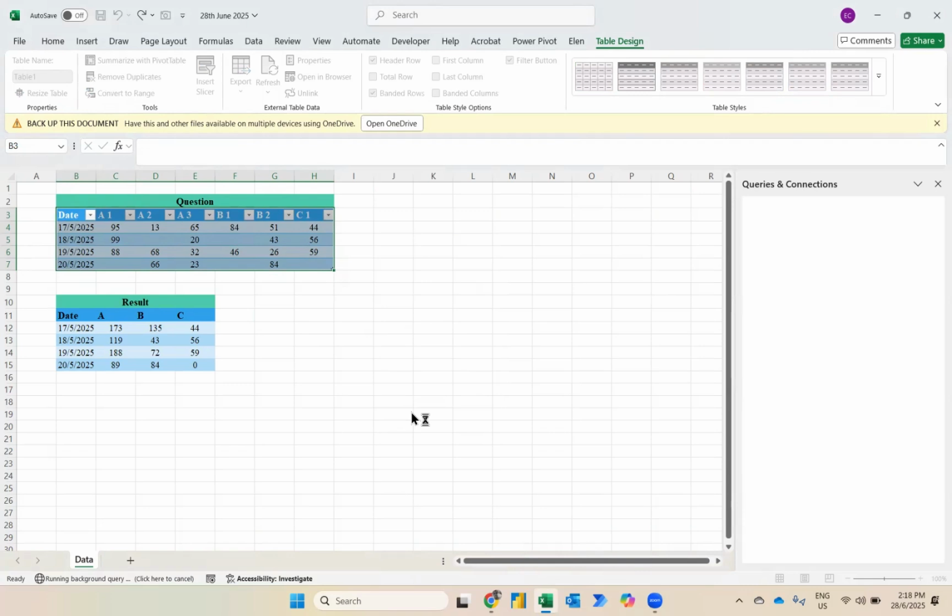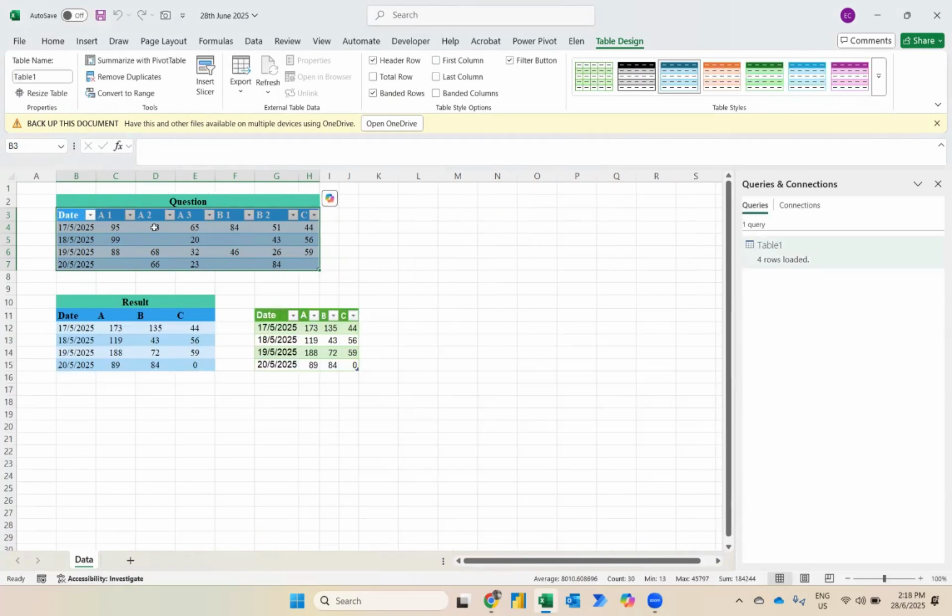Once I press OK, so now you have noticed that we have actually transformed the data from this format into this particular format using the similar result shown over here. So we have 173A, 173A, 0C on 20th May and so on. So we use Power Query to actually do data crunching and data cleaning, where we transform the data from year to year.